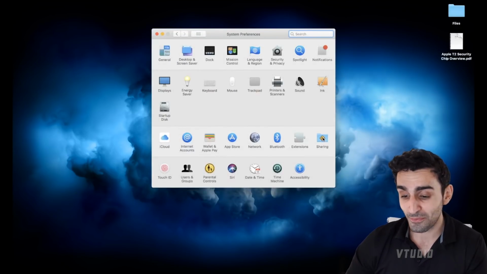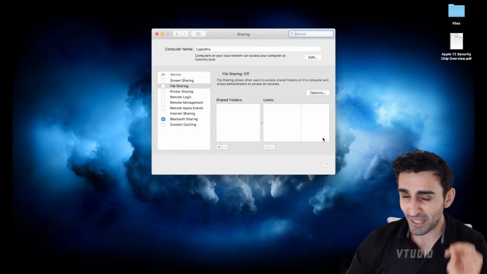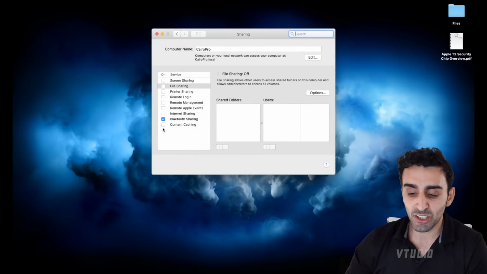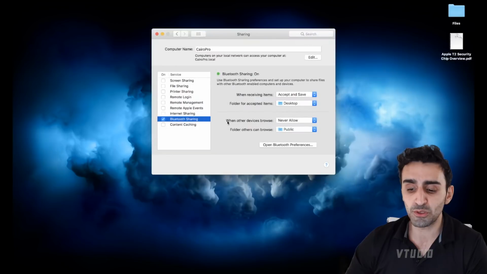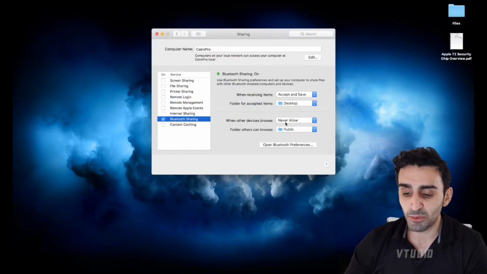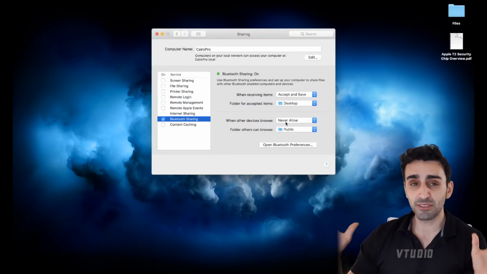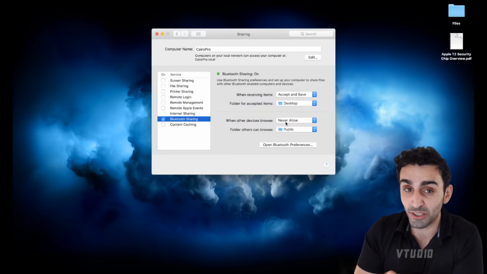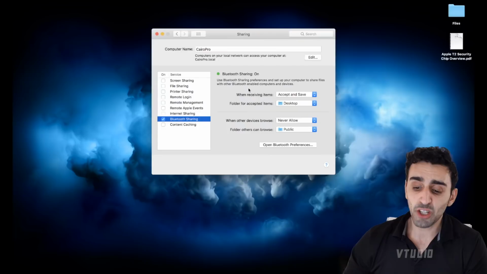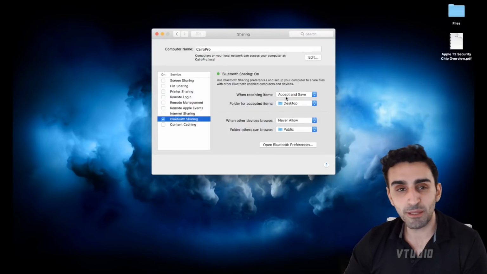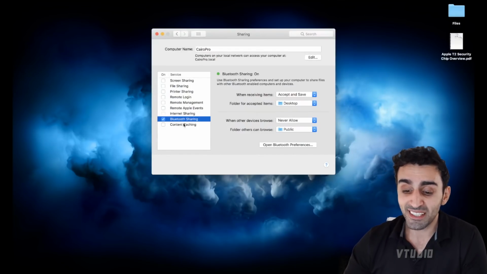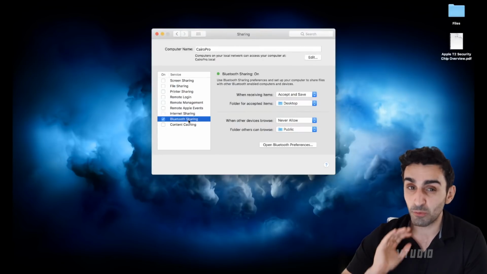Next, the sharing tab. Now, this one is very, very key. There's a couple of services here. Firstly, there's something called Bluetooth sharing. What you can do is never allow other devices to browse your system. That stops other devices connecting to your system and seeing what's going on in your shared folder. For the top part, when receiving items, I allow people to send me items over Bluetooth. Now, this Bluetooth sharing doesn't affect AirDrop whatsoever.